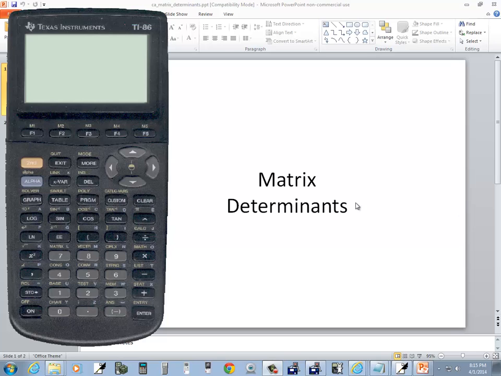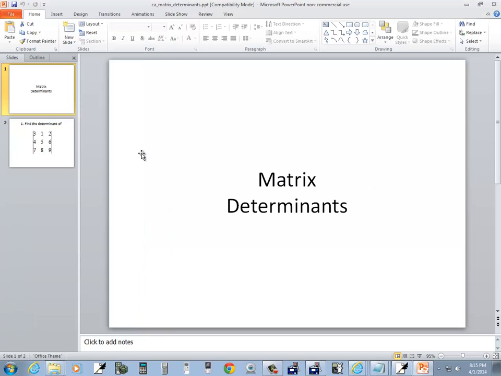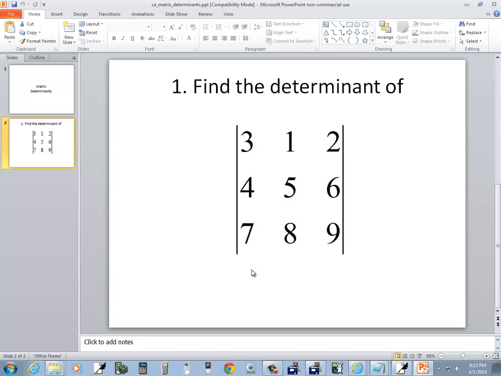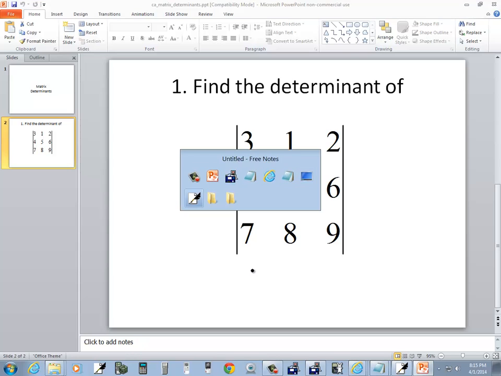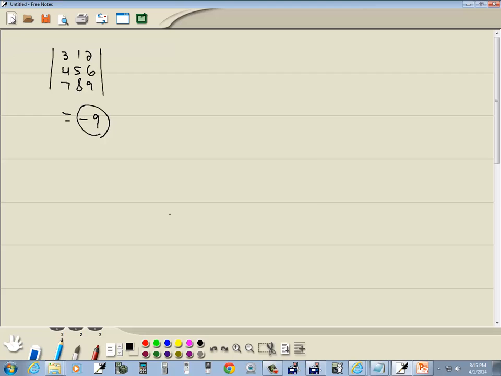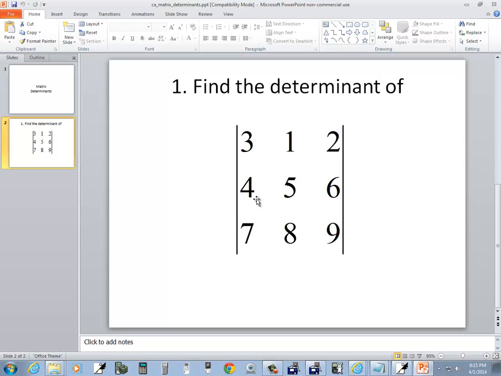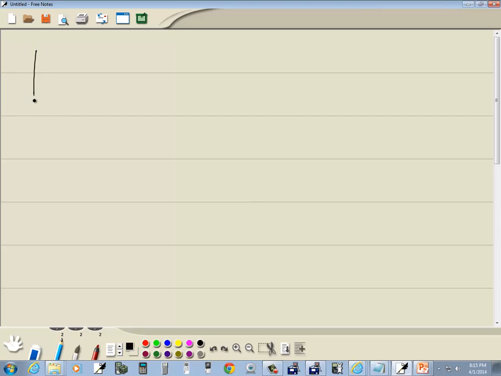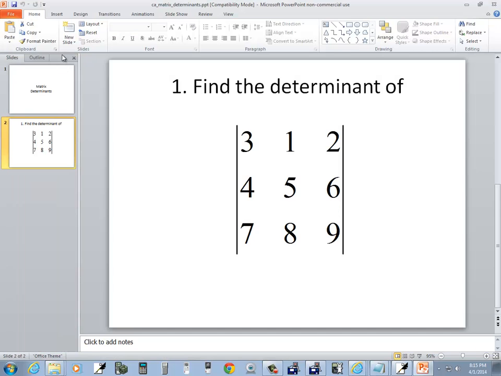Let's take a look at finding matrix determinants on a TI-86 calculator. And let's take a look at this problem. I guess we already know the answer. I'm creating this for different models of the calculator.